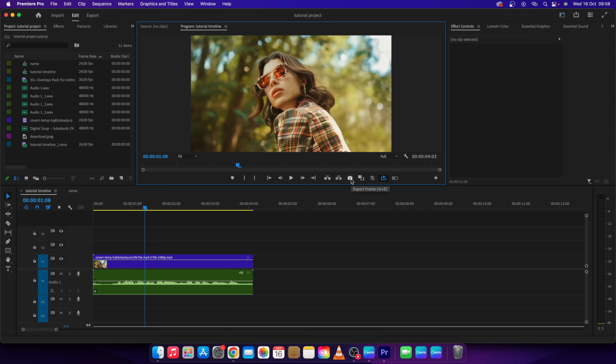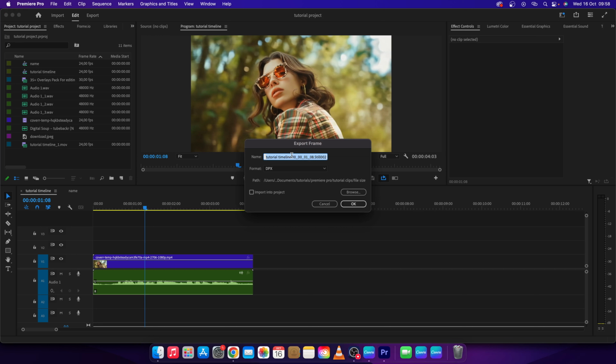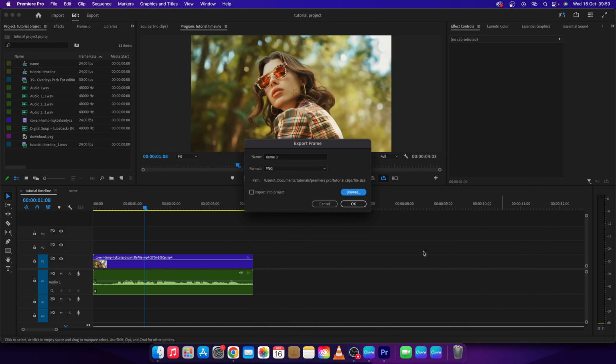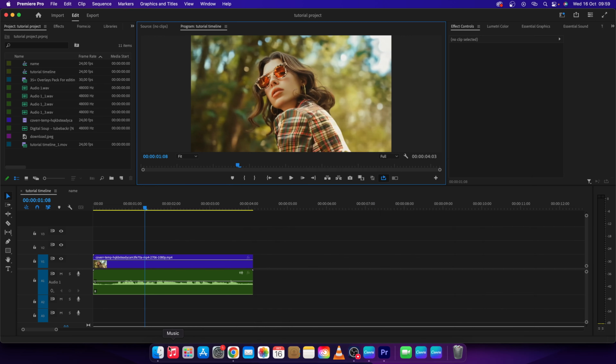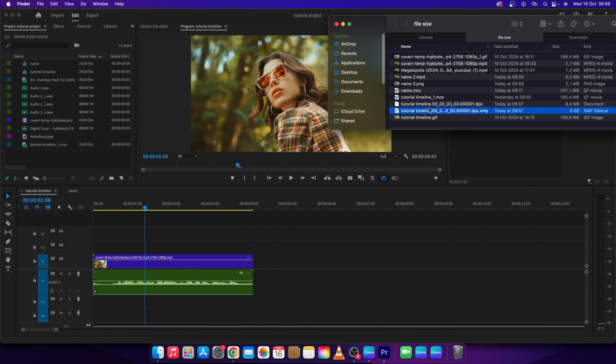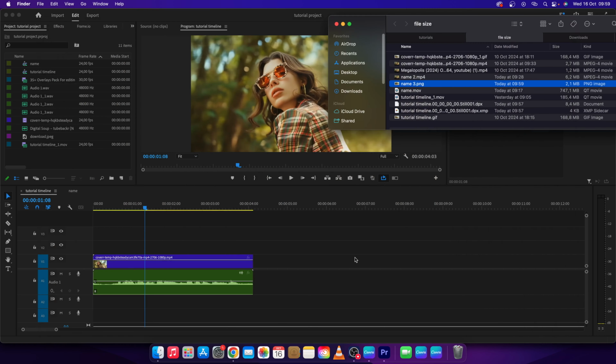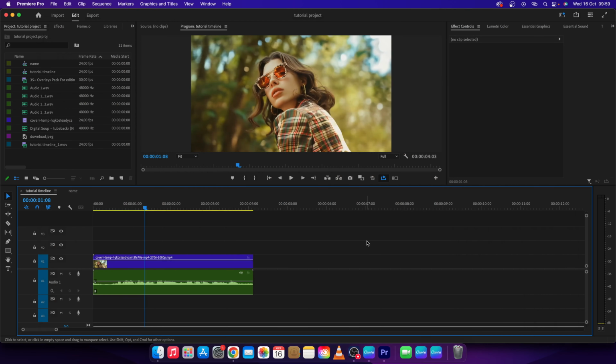So press this or Shift A, then name it. So name 3, choose format. I will recommend PNG or JPEG, and then click browse in order to select where you want the picture to be saved. Click choose and then press OK. Now when I go here, I will find my name 3, and this is my picture. So this is really simple.